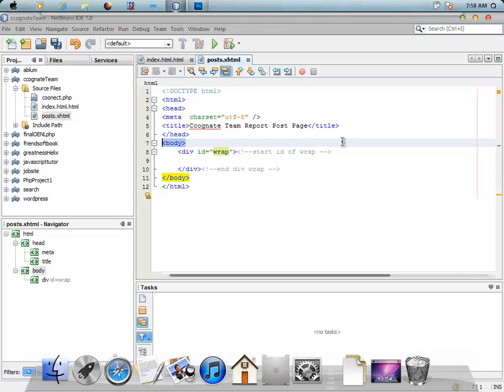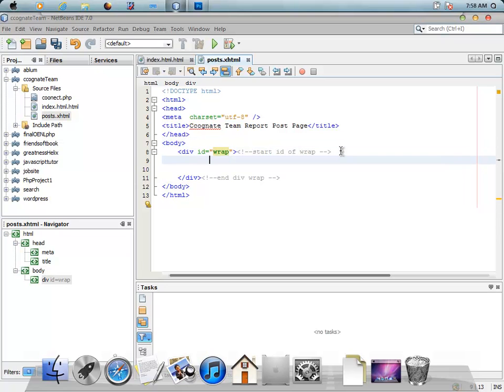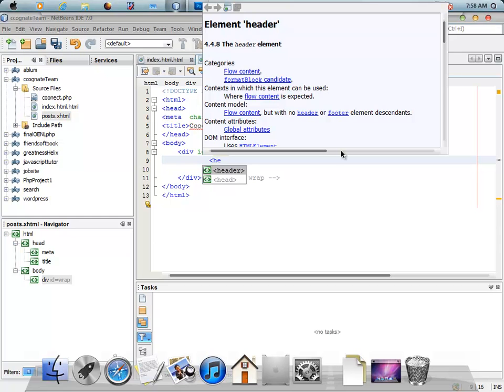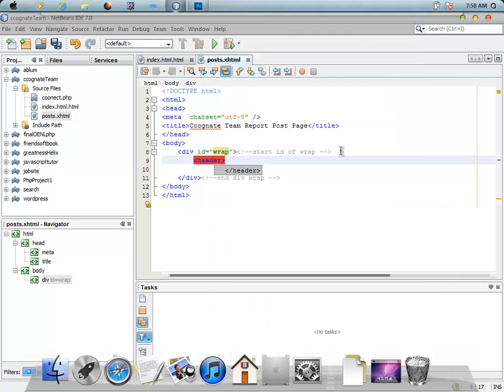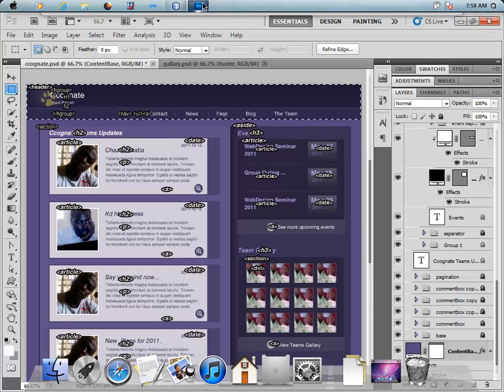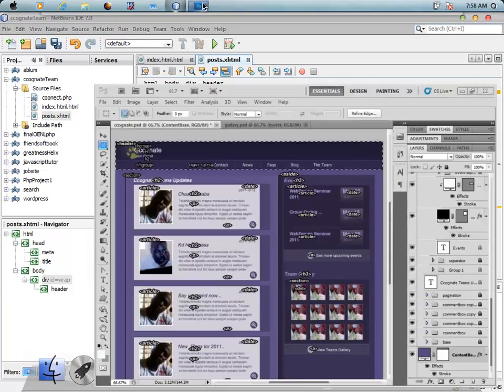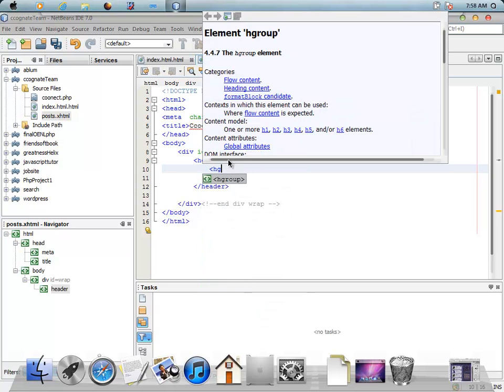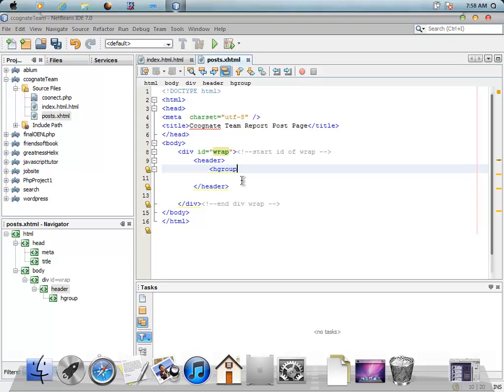So I'm going to come down, tab. Since we have only one header in this page, we are not going to bother giving it an ID, and you can see that now NetBeans actually recognizes the tag because my NetBeans is kind of updated. And inside our header we have, before everything else, an H1 and H2 group. So we're going to say hgroup, and NetBeans also recognizes that.